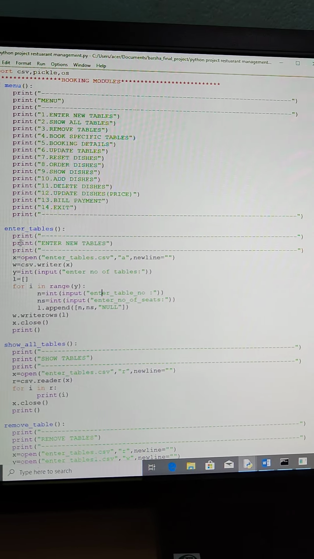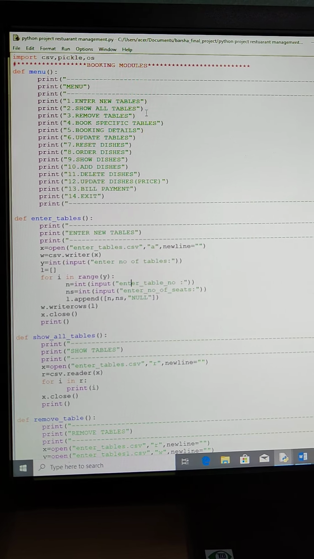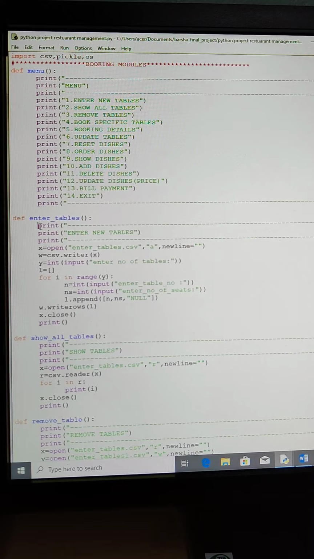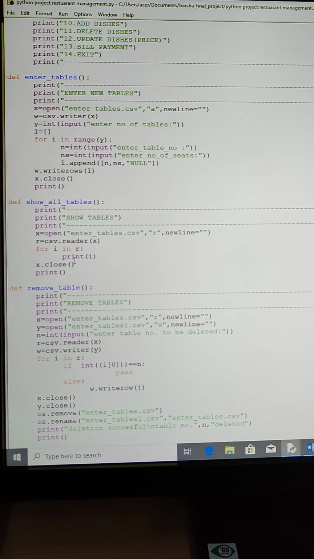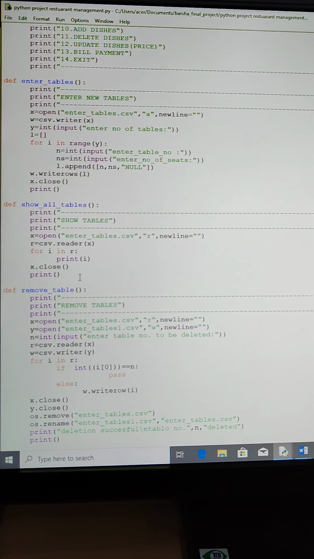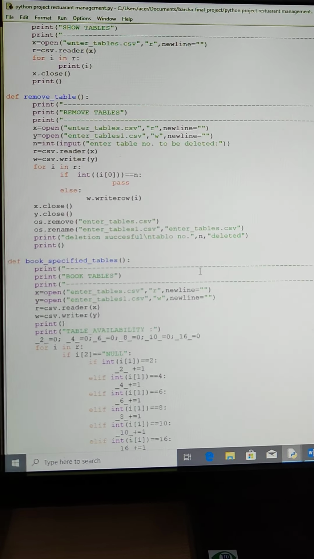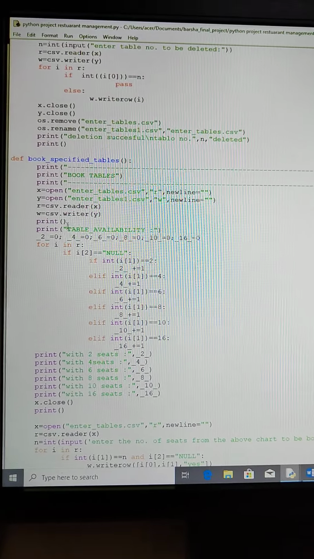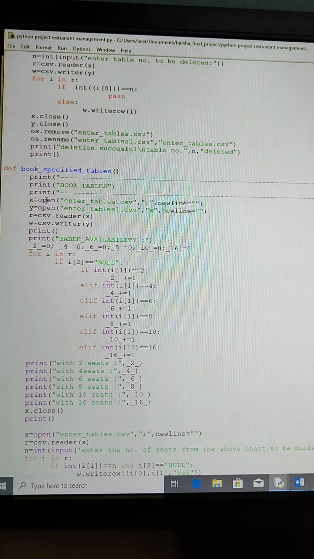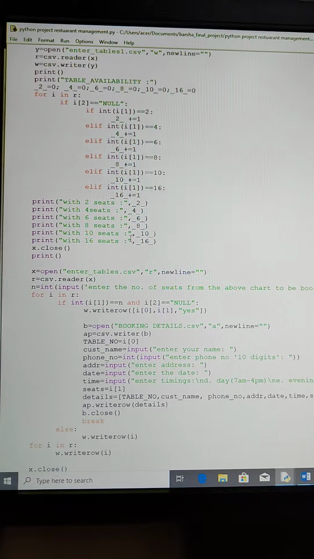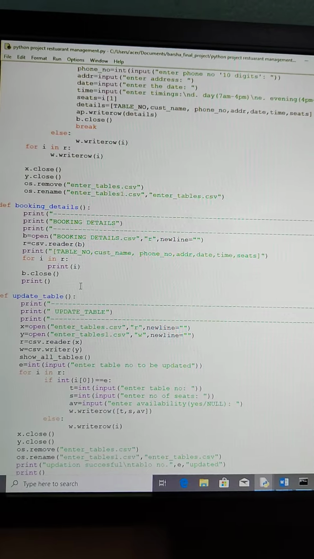This is the menu, and at first in the menu we have entering new tables. So I have written this code for entering new tables, and this is the code for showing all tables that we have entered. Then for removing a table, this is the code, and to book tables with table availability, whichever table is available will be booked. Then this code will show booking details.